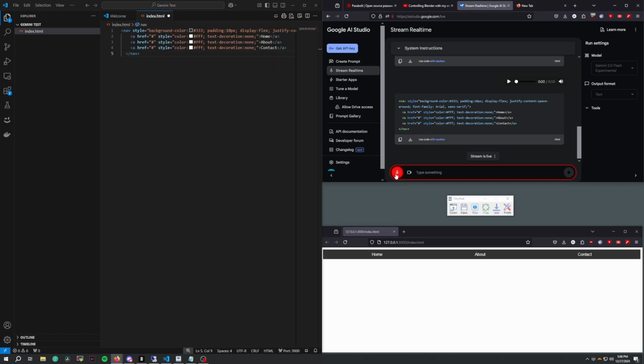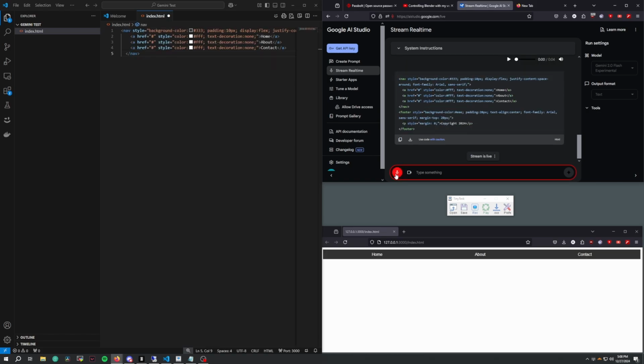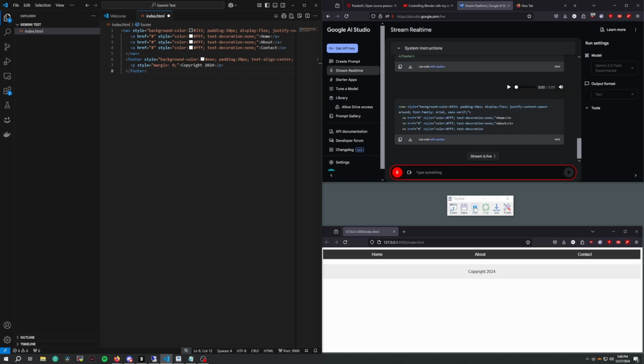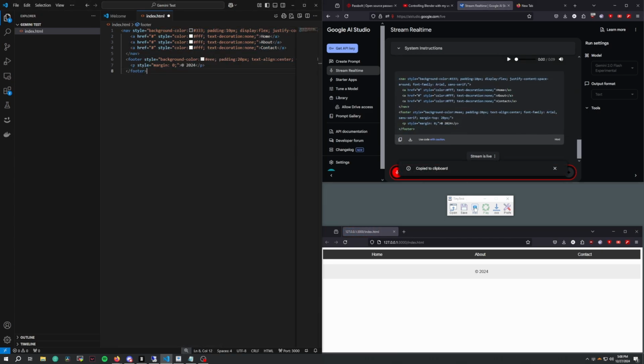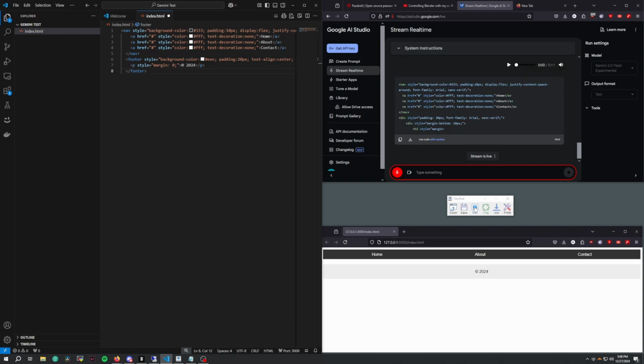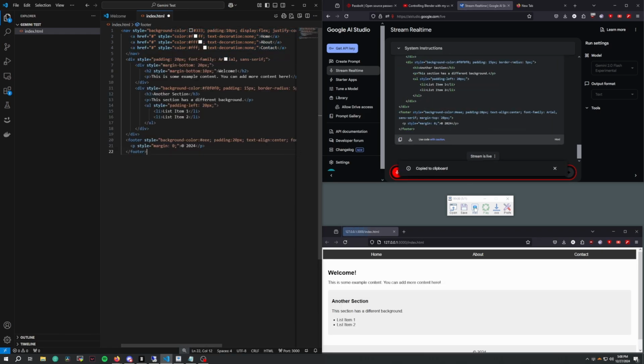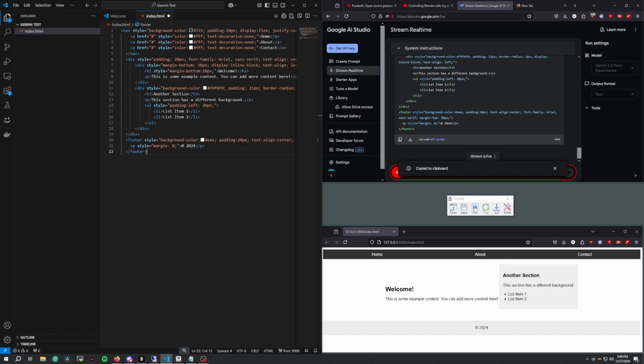Awesome. Now, can you add a footer at the bottom? Awesome. Can you change the copyright to be the copyright symbol? Awesome. Now, can you add some content in the middle? Maybe some basic div elements and some different types of things. Awesome. Can you make the welcome centered? Awesome. Can you make the another section wrap towards the bottom so the welcome's on top and then the another section div is on the bottom?